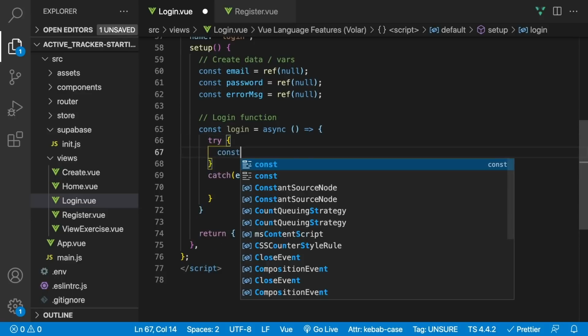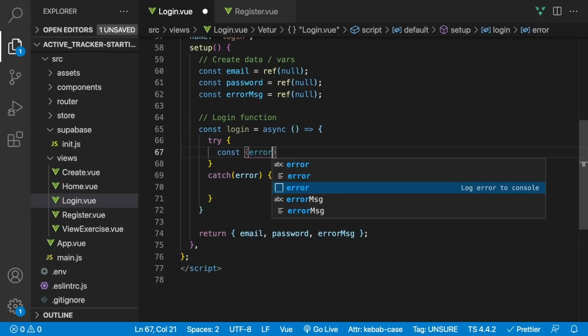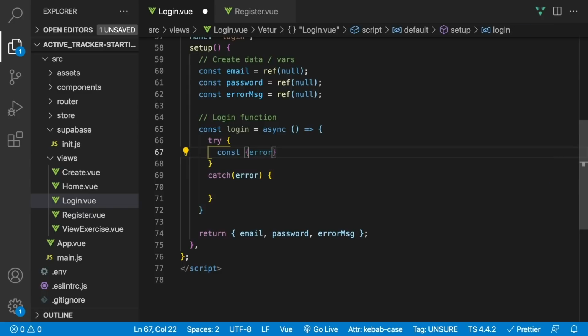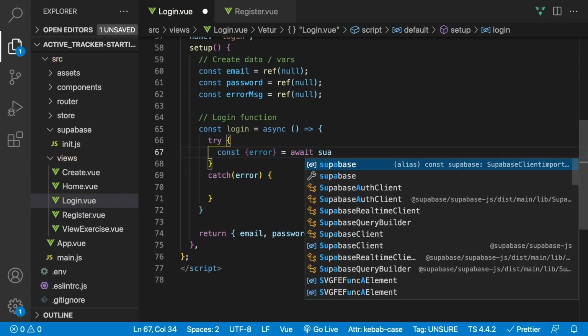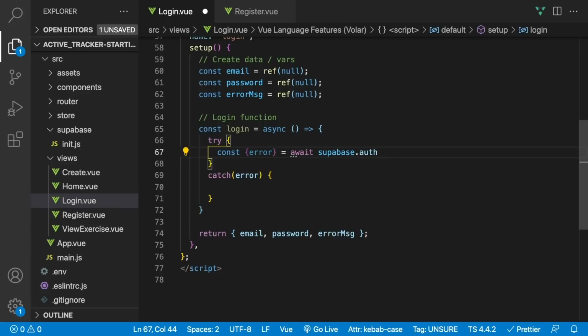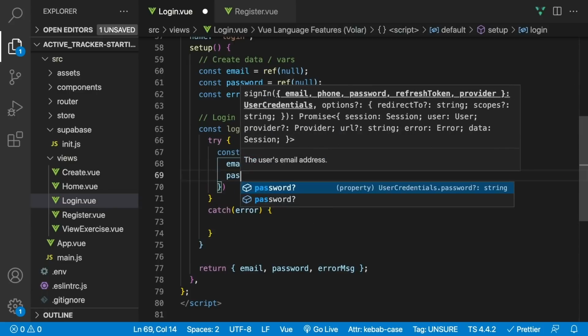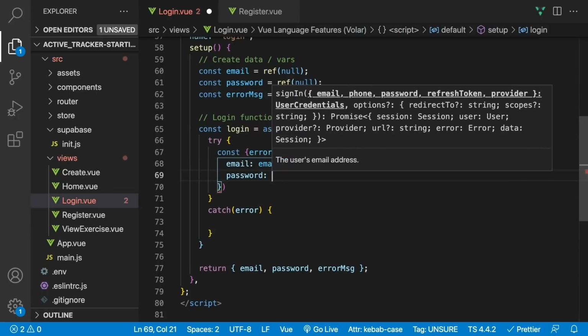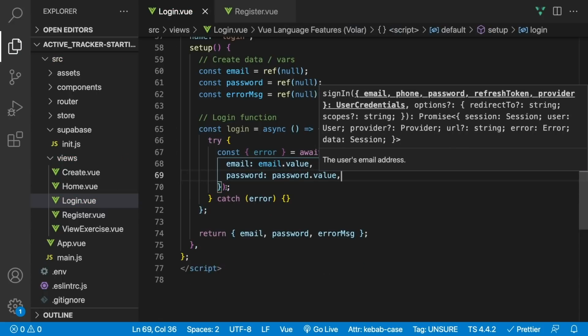So we're going to go ahead and set up a variable here. And we want to go ahead and destructure the response from Supabase and only get the error back. And we're going to set this equal to await supabase.auth, and then we're going to call the sign in method here. Now within here, we want to pass along the email, which is going to be email.value, and then our password here, which is going to be password.value, and that's going to be our call to Supabase.